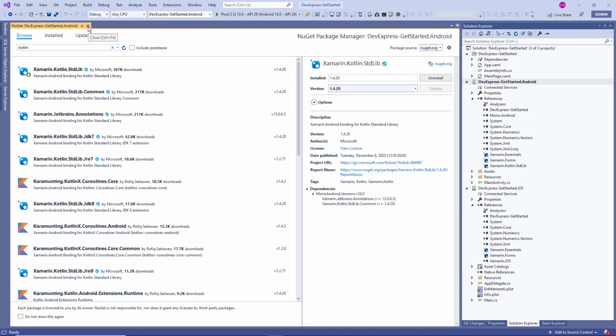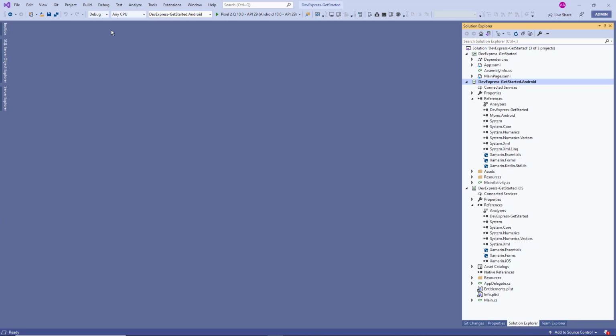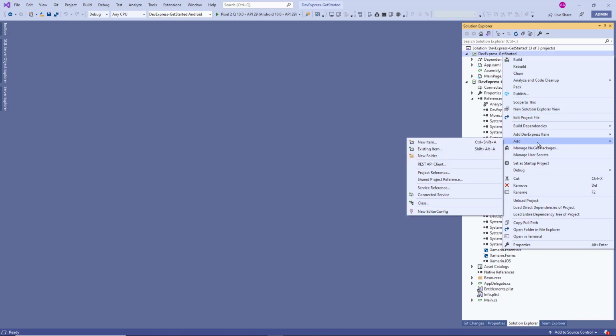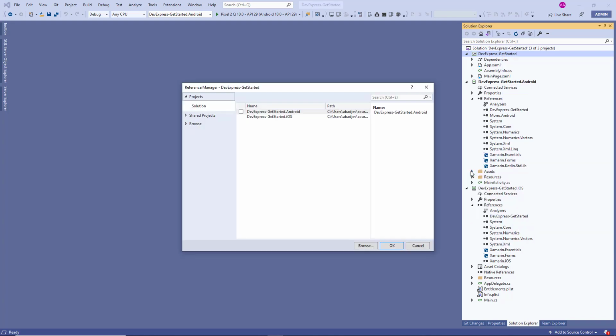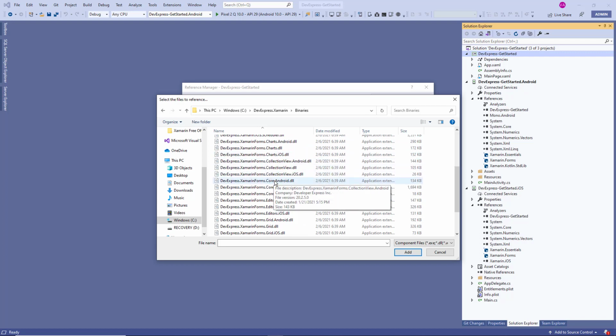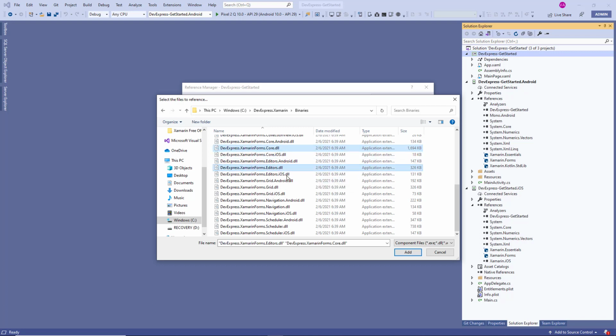Now it's time to add DevExpress references to individual projects. Right-click the shared project first and select Add Project Reference. Click Browse and locate the binaries folder you unpacked earlier. For this project, you'll need the core, editors, and grid assemblies.